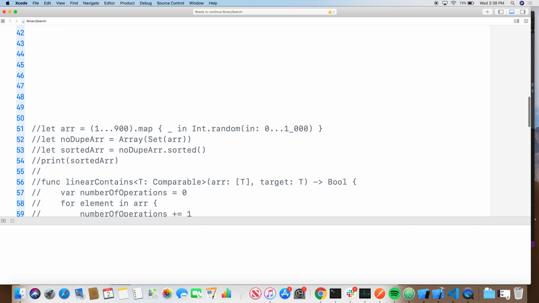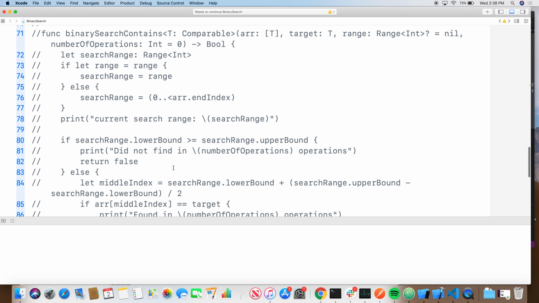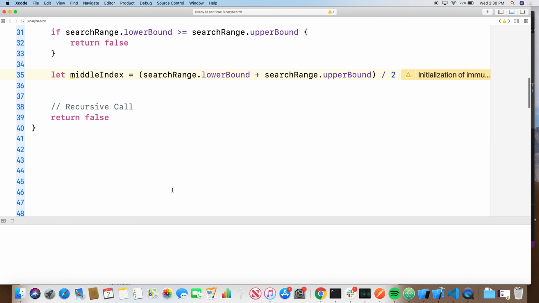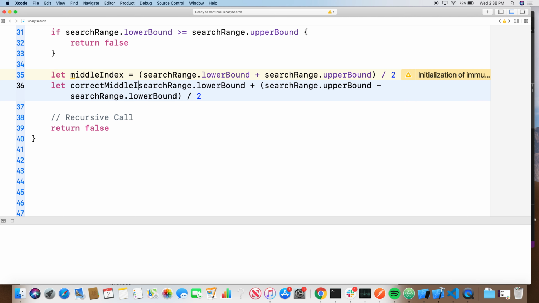So now we found the middle index. I do think this is wrong, by the way. I did something different before. I don't know why I did it. Oh, I think this is the same. Oh, this is different. Let's do some live debugging here. How are these different from each other? This is what I did before. Correct middle index.